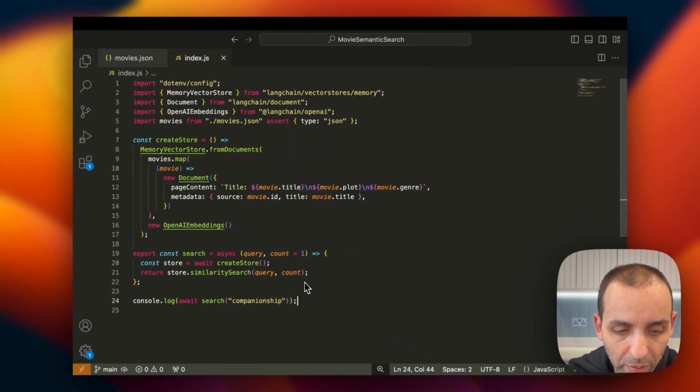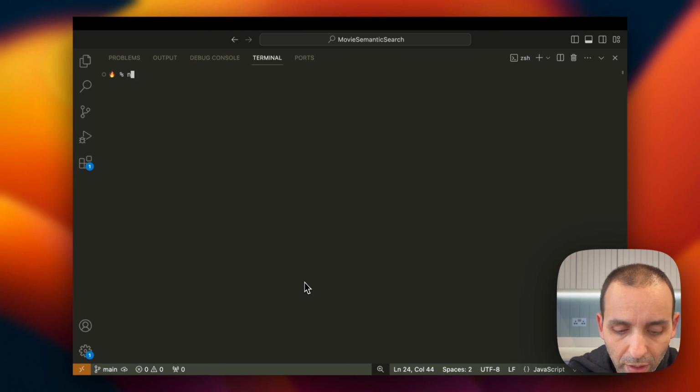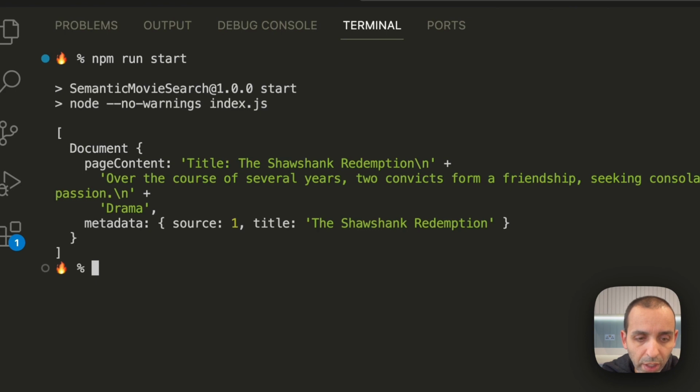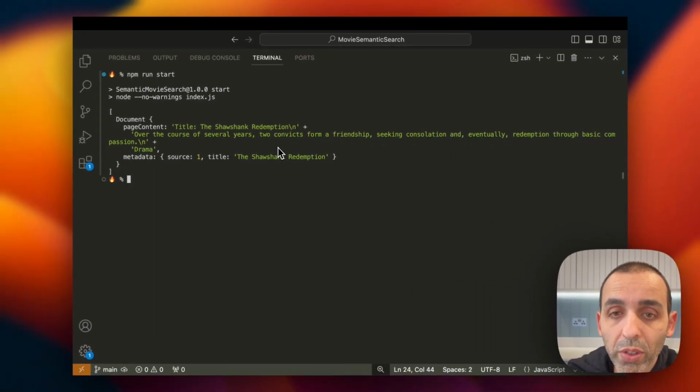So demo time. If we run our code, we get one movie, The Shawshank Redemption. So you can see here there's no companionship word in the document, but it could understand the context and the meaning of the plot and return this movie. That's it. That's all you need to perform a semantic search with JavaScript.